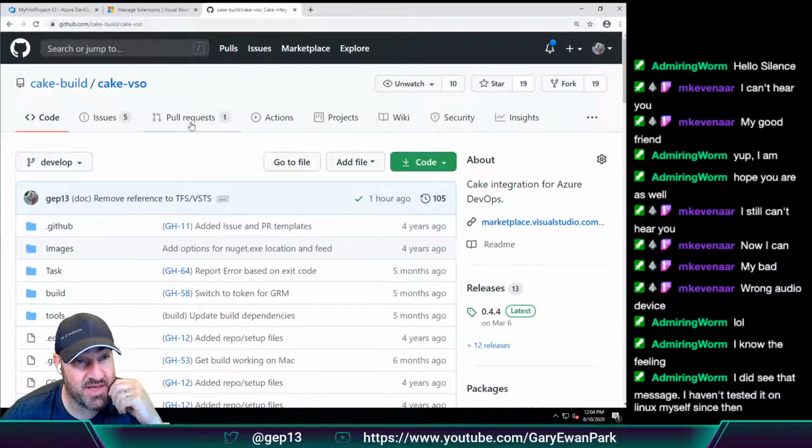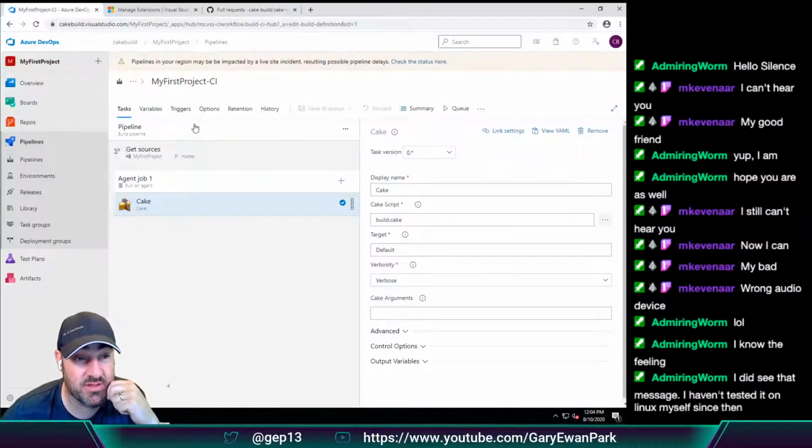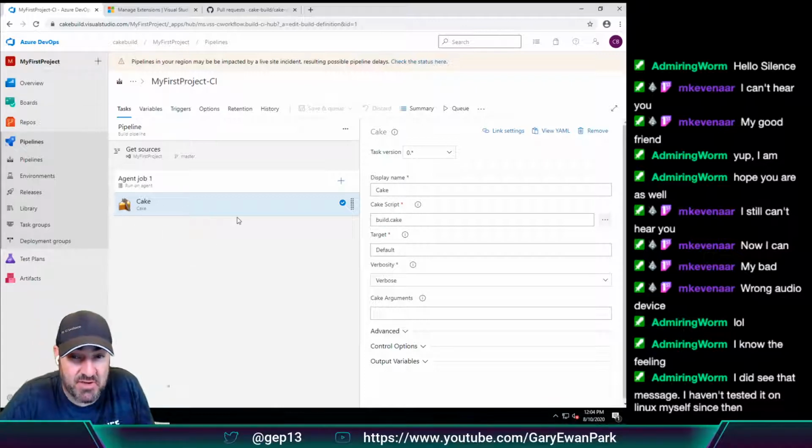But basically, there's been a PR sitting since March, which converts the current Cake extension for Azure DevOps to a cross-platform task. So the one at the minute, so I'm in here in Azure DevOps, and I've got a pipeline, and I have added the Cake task. Now this thing under the hood is just executing a PowerShell script. So it's got a stripped down bootstrapper that is basically just running the cake.exe, which means it will only work on Windows agents without doing your own bootstrapping, which defies the point of having the Cake task in the first place.